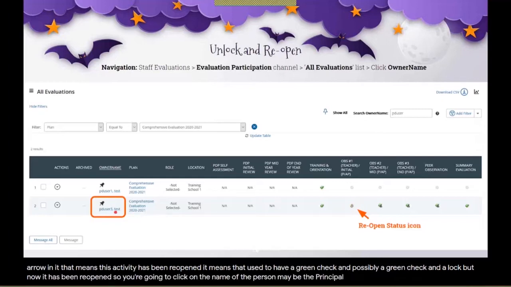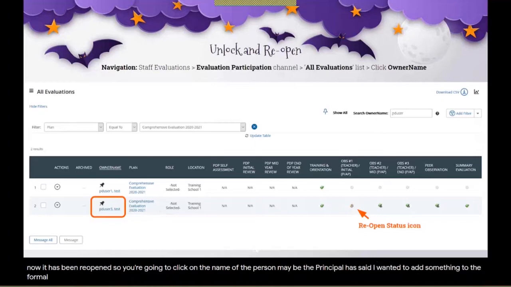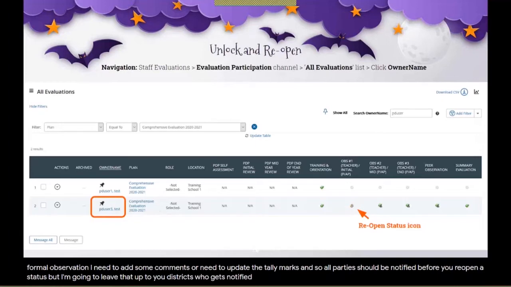Maybe the principal has said, oh, I need to add something to the formal observation. I need to add some comments, or I need to update the tally marks. And so all parties should be notified before you reopen a status, but I'm going to leave that up to you districts. Who gets notified when? The district administrator or anybody with reopen rights can perform these next steps.